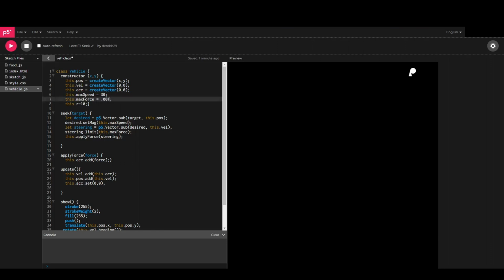What is 0.01? Now I'm just playing with it. Oh, this is going to take forever. Okay, this will be the end thing. Hopefully it finds its food.